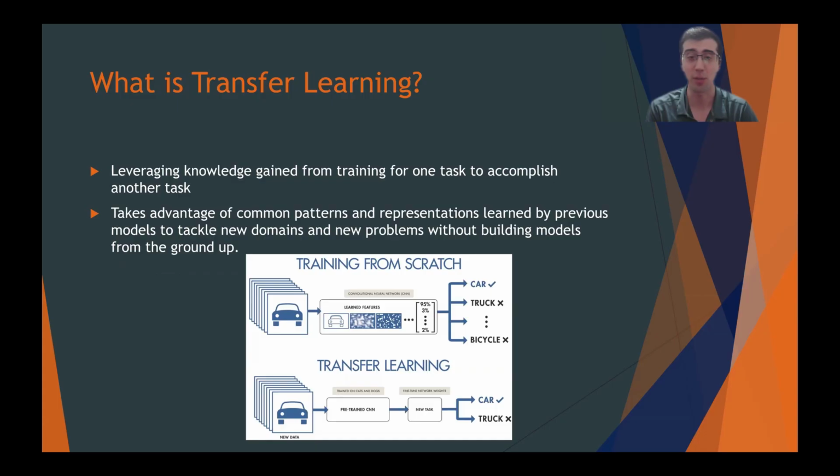As you can see in the picture down below, when you're training from scratch, you're taking your data set, you're learning all the features in that data set through full training, and then you're outputting your results, in this case in a convolutional neural network for image classification. If you're taking advantage of transfer learning, on the other hand, you're taking your pre-trained model and applying it to a new data set for a new classification task. In this instance, instead of classifying into a bunch of different classes, we're only looking to classify into cars or trucks.